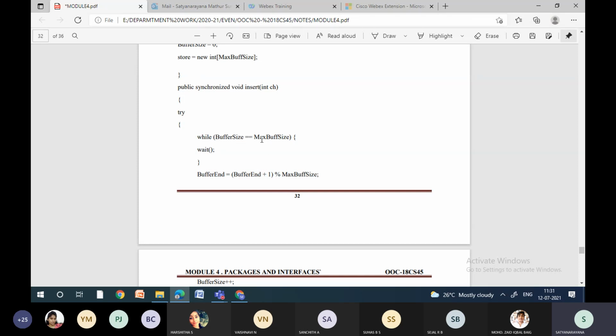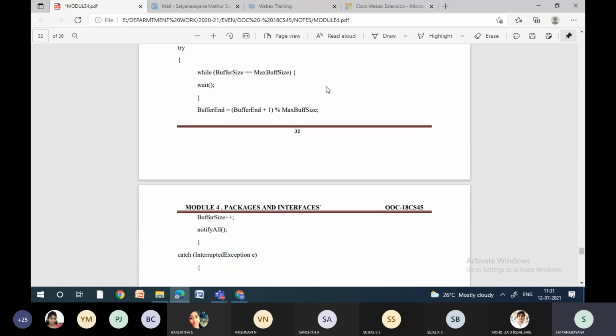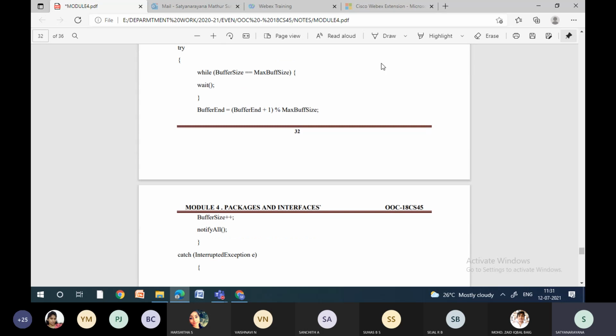If the maximum buffer size and the buffer size are equal, then we are going to wait. Then what are we doing? Buffer end equals to... what is the buffer end value? The buffer end is -1, but we are setting buffer end equals to buffer end plus 1, modulo of maximum buffer size.